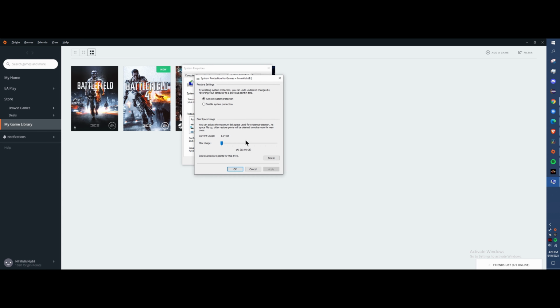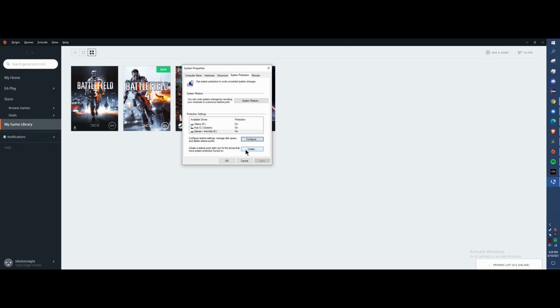We're going to check drive E. We're currently using 1.04 gigabytes and our max usage is 10 gigabytes. So we are under our max usage, which is good. We want to be under our max usage. This value has to be less than this value. And once we do that, we can click create. After we click create, it will create a restore point for the drive.